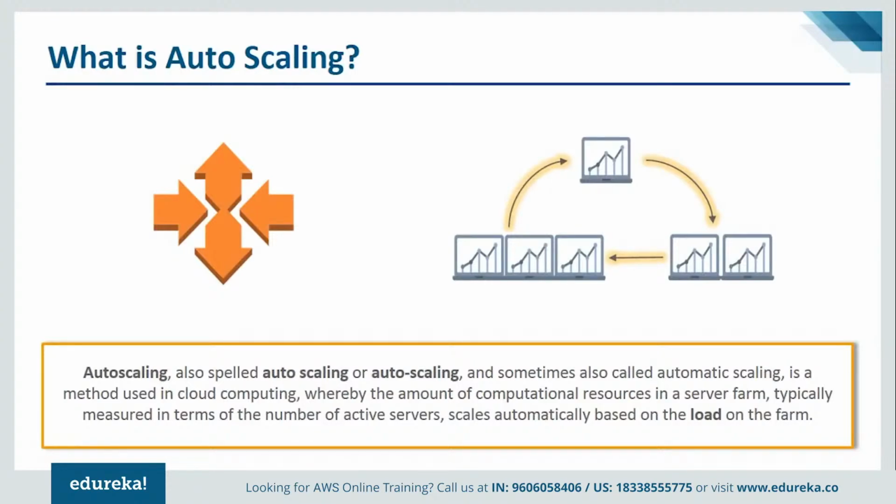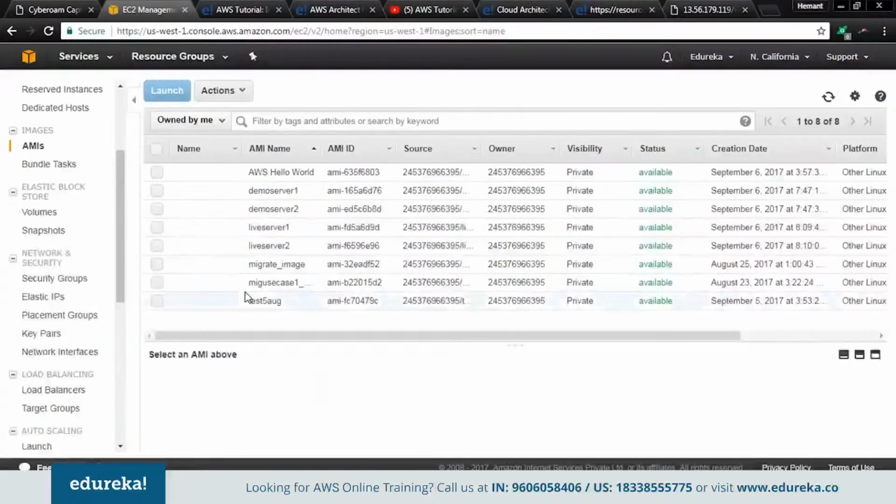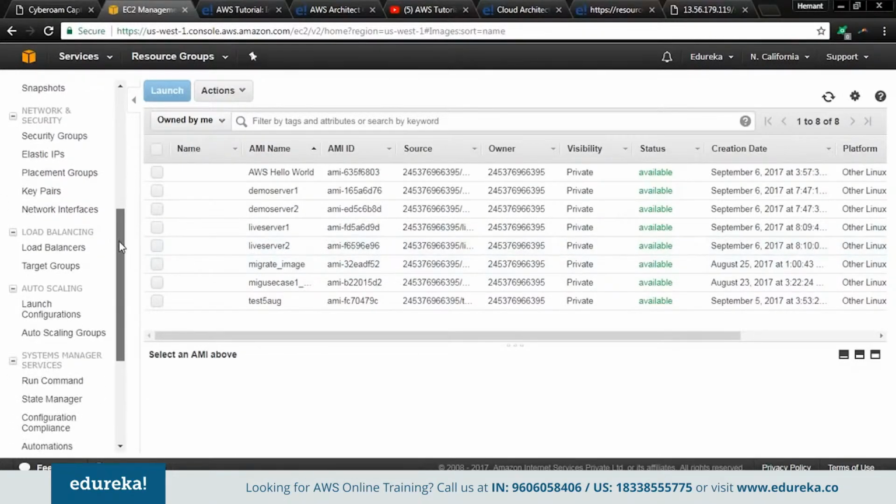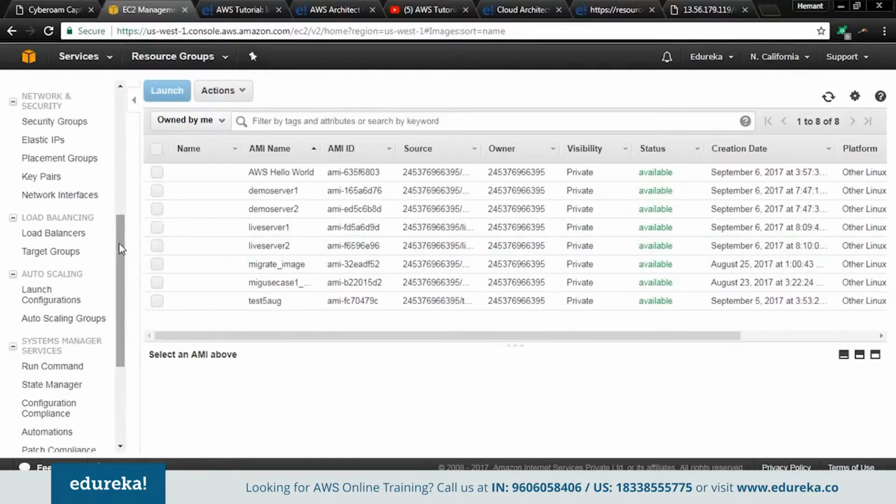All right, so let me go to my AWS console. So here I am, and as you can see, the AMIs have already been created. They are live server 1 and live server 2. Now what I'll be doing is creating autoscaling groups, or configuring the autoscaling properties, so that these servers can be autoscaled as and when required. Before that, I actually have to create a launch configuration.